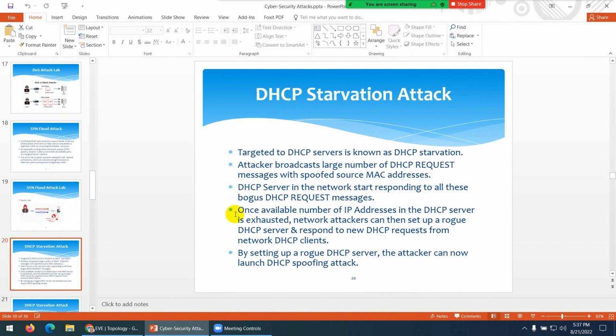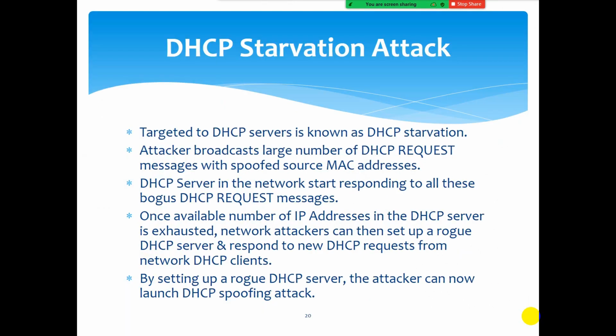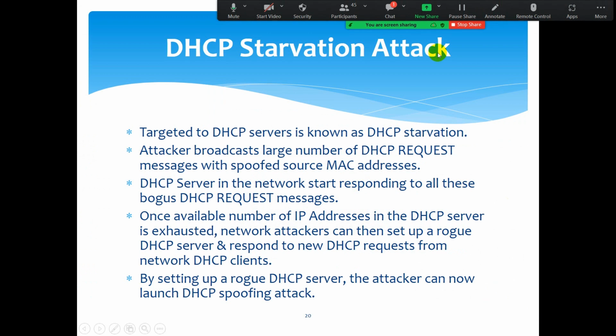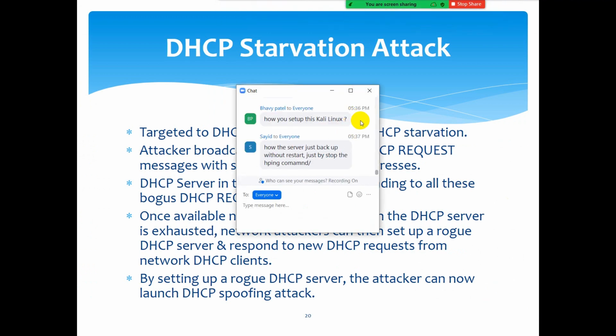Let me go quickly to the DHCP starvation attack. Another attack is related to DHCP starvation. DHCP has many attacks. I will show you two of them.